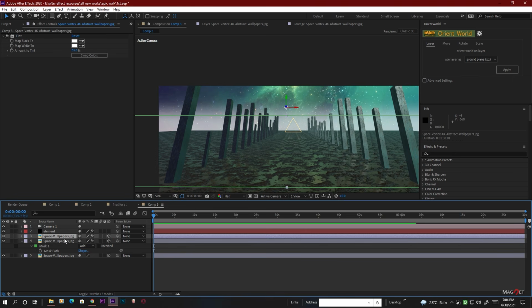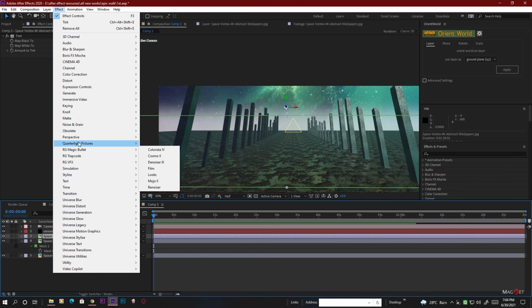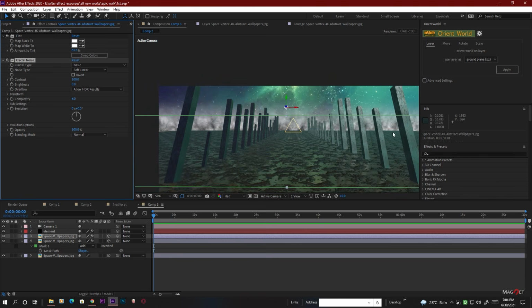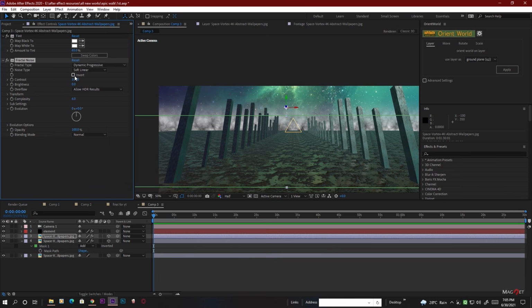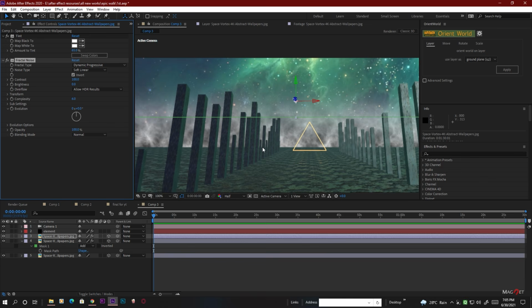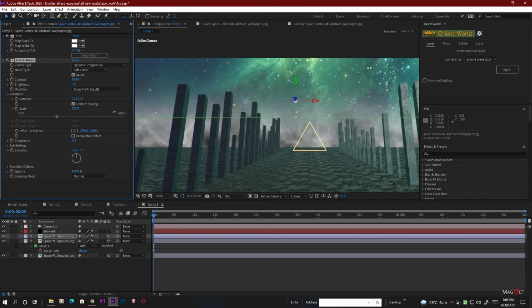Just Ctrl D to duplicate this, and on this layer we're going to apply fractal noise. So go to the effect, noise and grain, and use the fractal noise here. Okay, so it looks kind of weird, so we have to fix this. First we change the fractal type to dynamic progressive, and then we invert this. Then we also go to the transform and increase the scale a little bit.